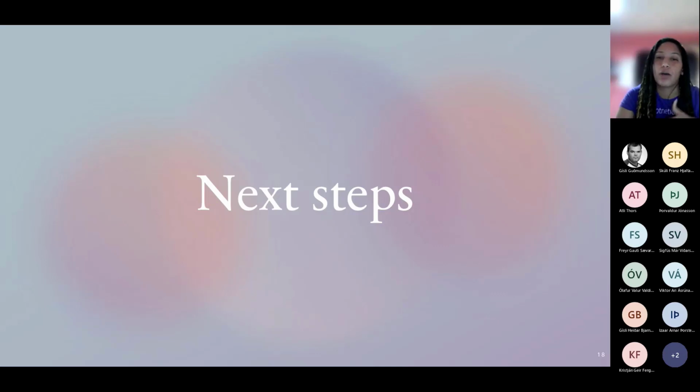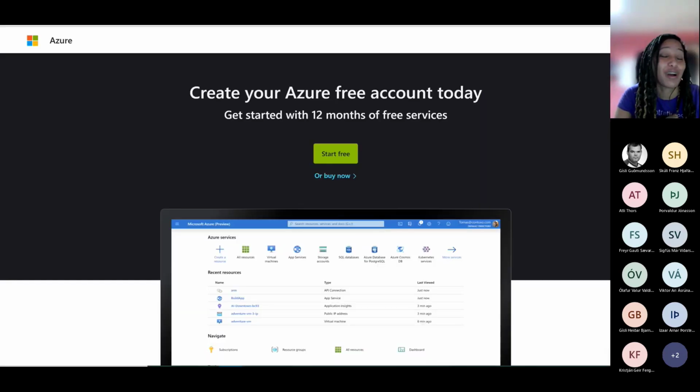We know what the cloud fundamentals are, why Azure, and what the different cloud services are, but what should we do now? The first thing you have to do is create your Azure free account today. You're going to get started with 12 months of free services. Azure offers free and paid subscription options to suit different needs and requirements. If you have a student account, you can use it for free, and you don't have to register with your credit card. But if you're not, you can use your credit card, and you're not going to be charged for that.